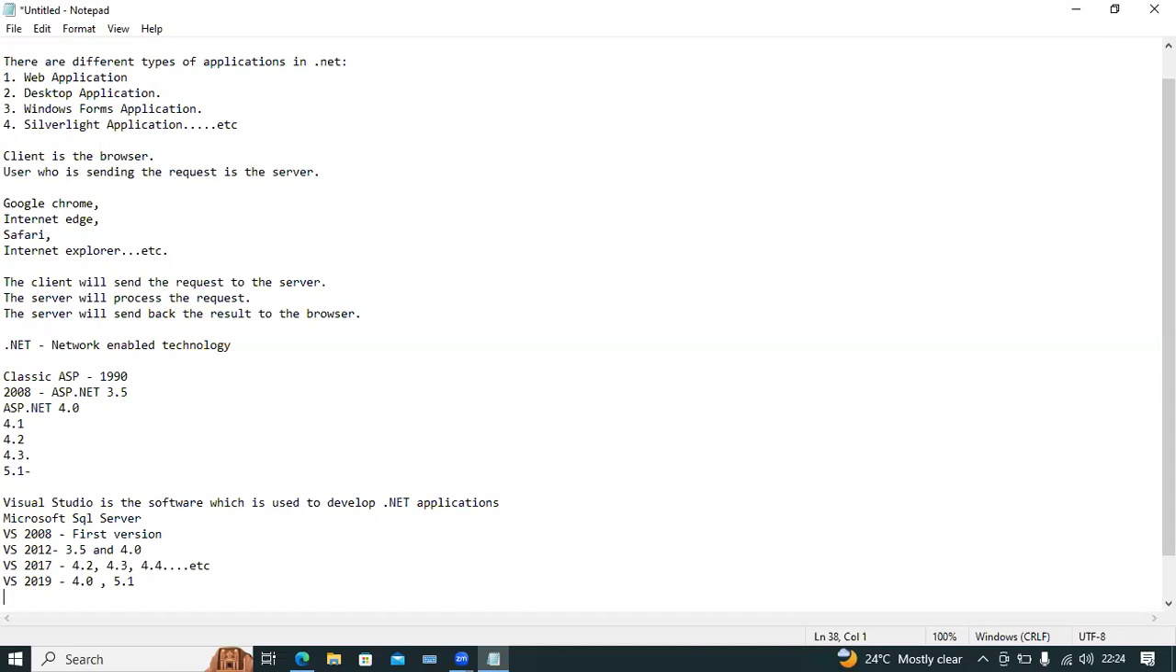Okay, so 5.1 is nothing but .NET Core. It is completely .NET Core. So what is .NET Core? I will discuss it in further classes. Okay, so next is Visual Studio 2022. This is also software where we can develop after 5.1 versions: 5.1, 6, and 7.